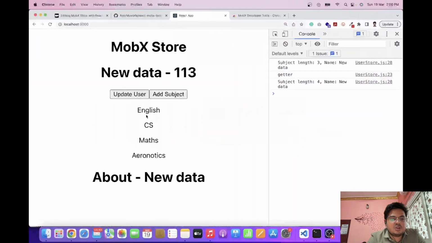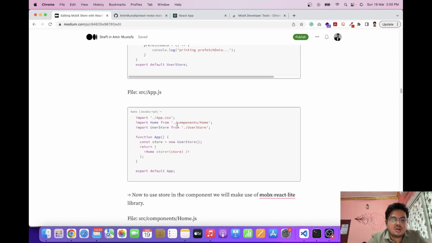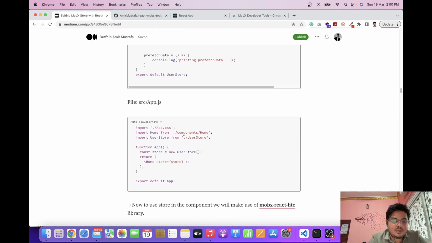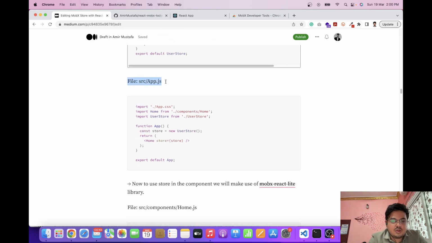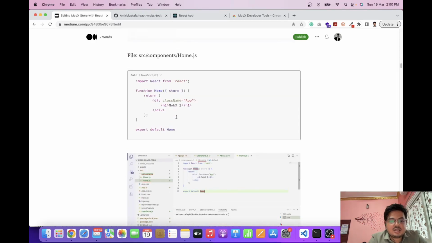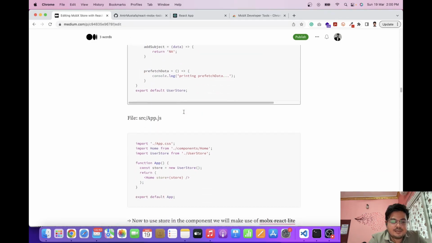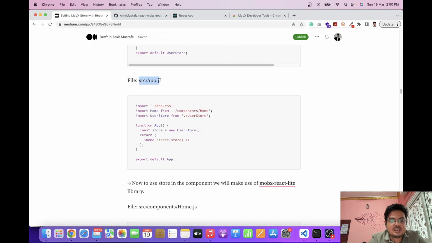Now let's go back to the documentation we were following. Okay, so we have seen everything in user store. Let's now implement step by step. If we go to the app.js, in the previous step we have seen that our home component is receiving a store. Now if we go to our app.js, it's inside src, we see we pass this store over here.